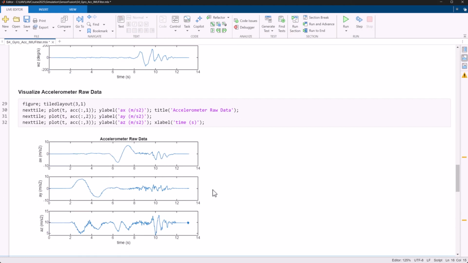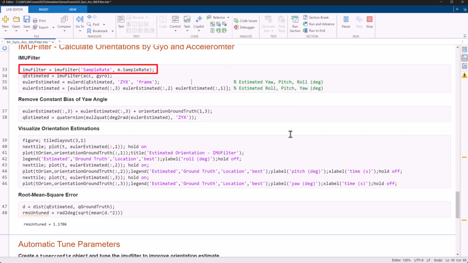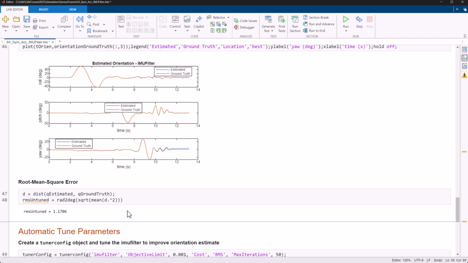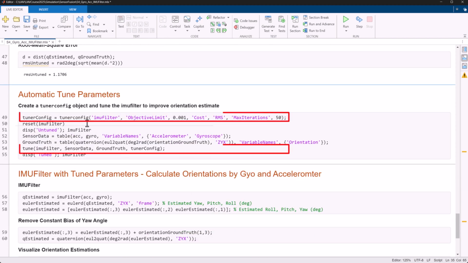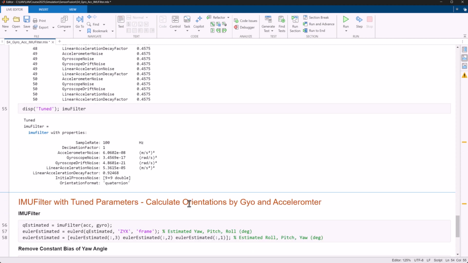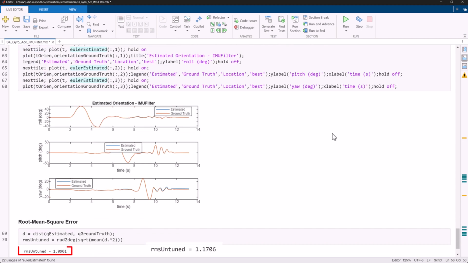We then estimate the device's orientation, roll, pitch, and yaw angles using the imufilter from the Sensor Fusion and Tracking Toolbox. To improve accuracy, we can use the filter's automatic tuning feature to optimize its parameters based on the sensor data and ground truth. After tuning, we rerun the fusion process to obtain more accurate orientation estimates.